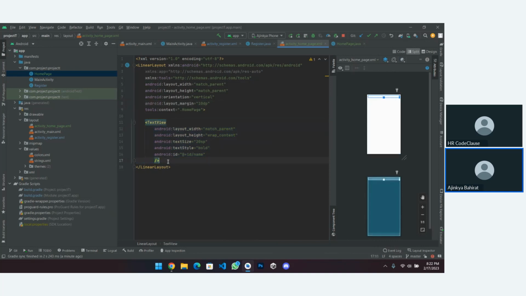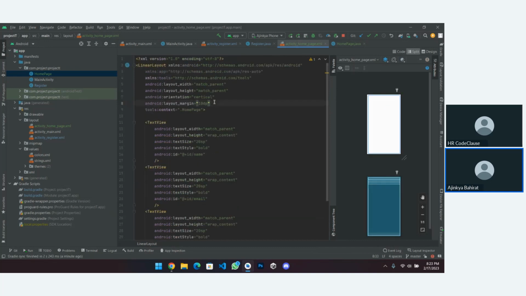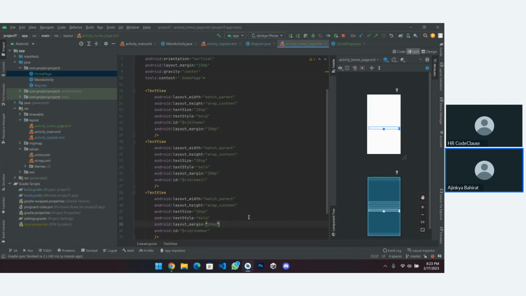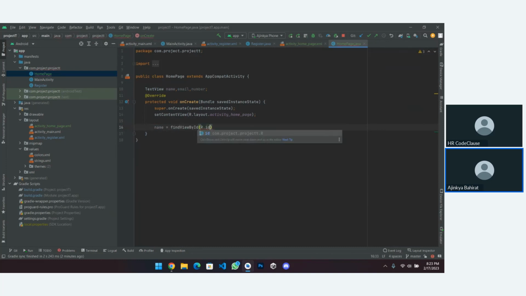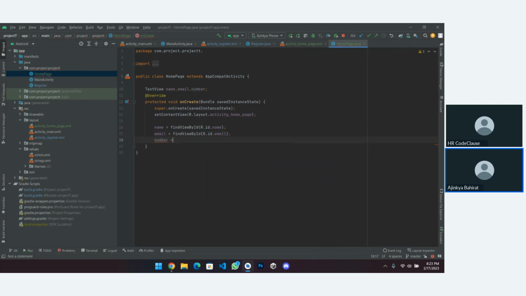Okay, we will just simply copy this two times. Name, then email, and then number. We will add margin for all of them. Okay, we created three text views. We will just create the reference text views for name, email, and number. For this, we will use find view by ID, R.id dot name, then email, then for number.